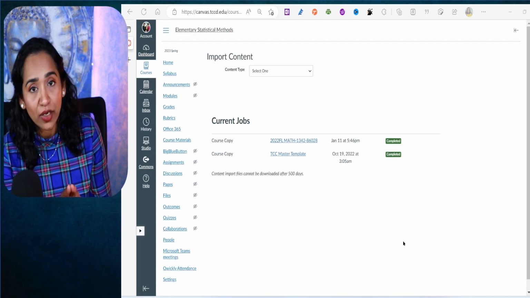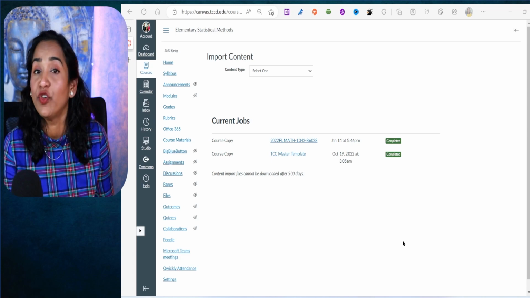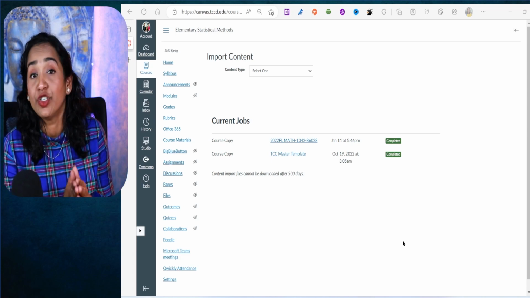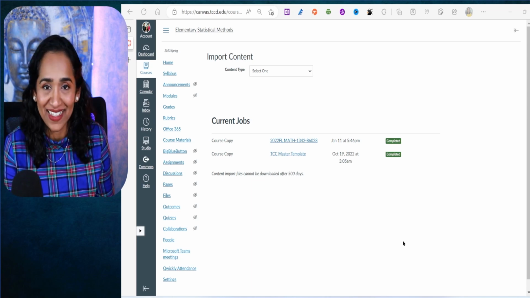So again, quick recap: you can copy a course only if your institution has not created a course shell for you. But if your institution does, your only option is to import your course content.